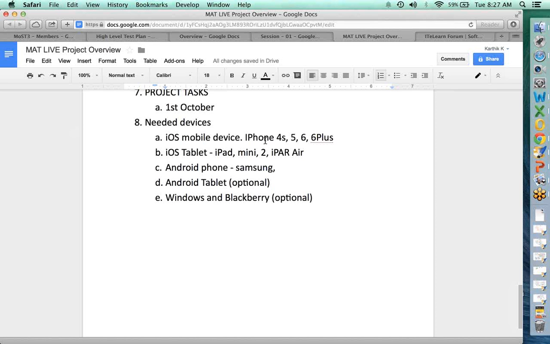We will focus a lot on real device testing. Simulator and emulator are for when we don't have access. You have to do those two, and you have to do real devices also, significantly.